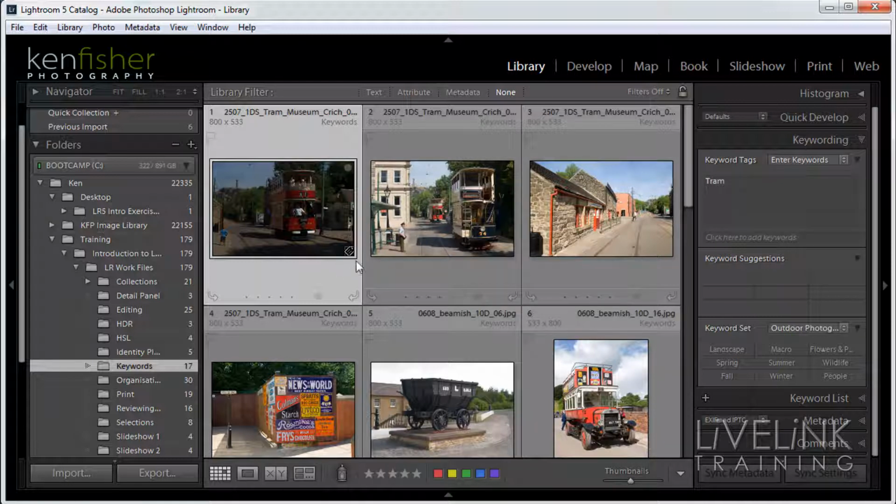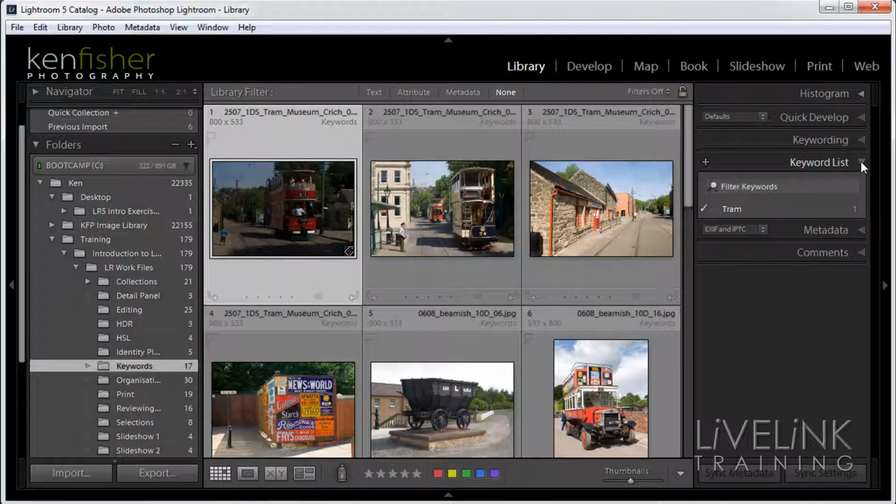And if you look down here at the corner of the thumbnail now, you'll see that there is a little icon, and if I hover over that, it tells me that this photo has now got keywords, and this is called a badge. Okay, now if we look down in the keyword list, you'll see that tram has appeared, and tram now is associated with that one image.